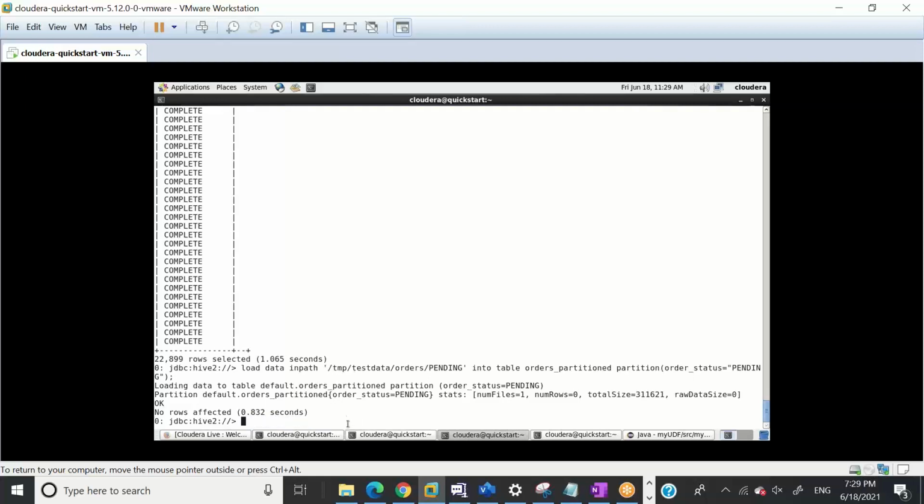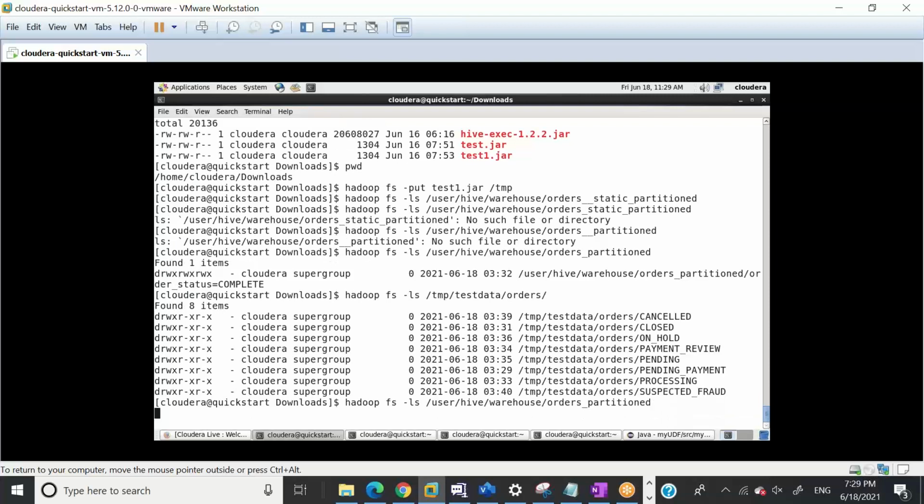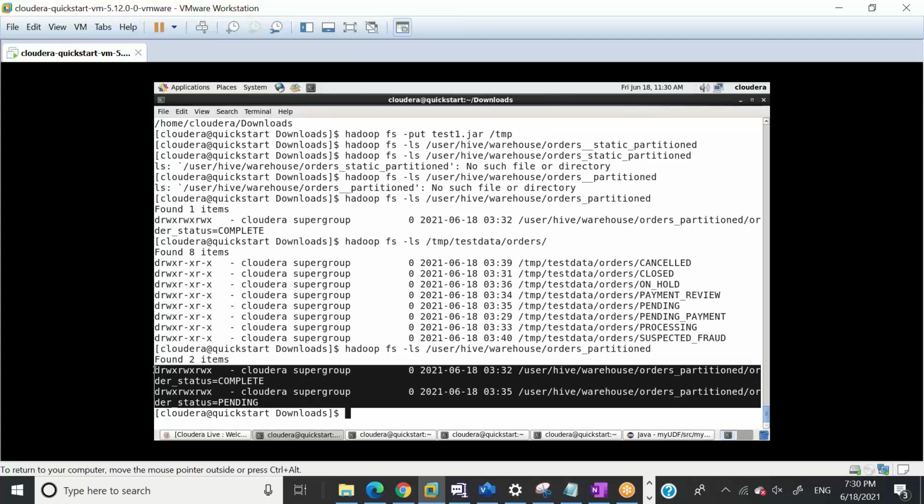Let's go here, orders_partition. Right now, what I have seen is that there was only one directory. When I run this command again, hadoop fs -ls on the warehouse directory for the orders partition table, it will now give me two directories, because it's a new partition. If this table was not partitioned, the data would come directly inside the parent directory. But since we have partitioned the table, for every partition it is creating a new directory.